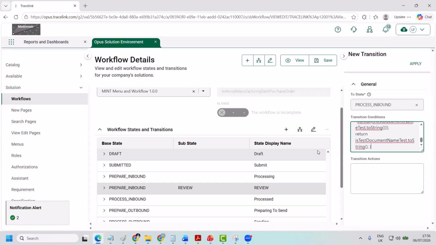This JavaScript snippet example for transition conditions signifies that this script passes the workflow payload, checks whether data.test document name is equal to test, logs the result, and returns true if the document name is test, or false if it is not. Now let's add the snippet to the transition action field.